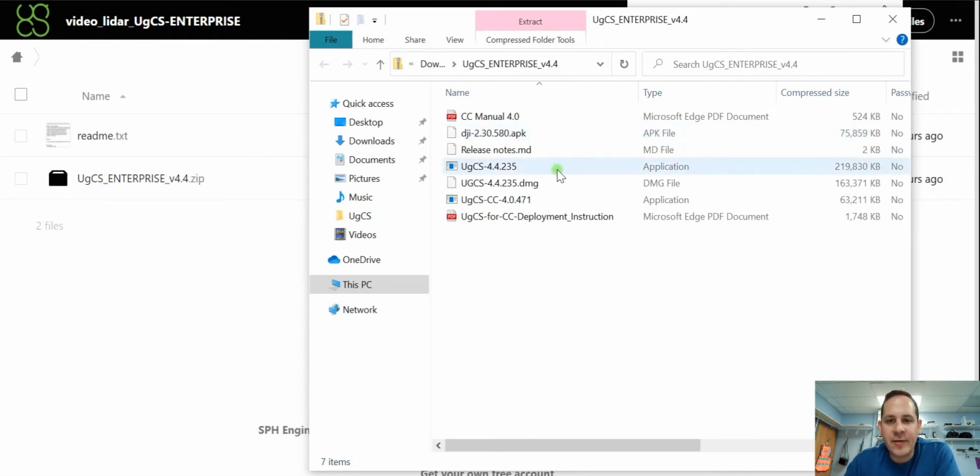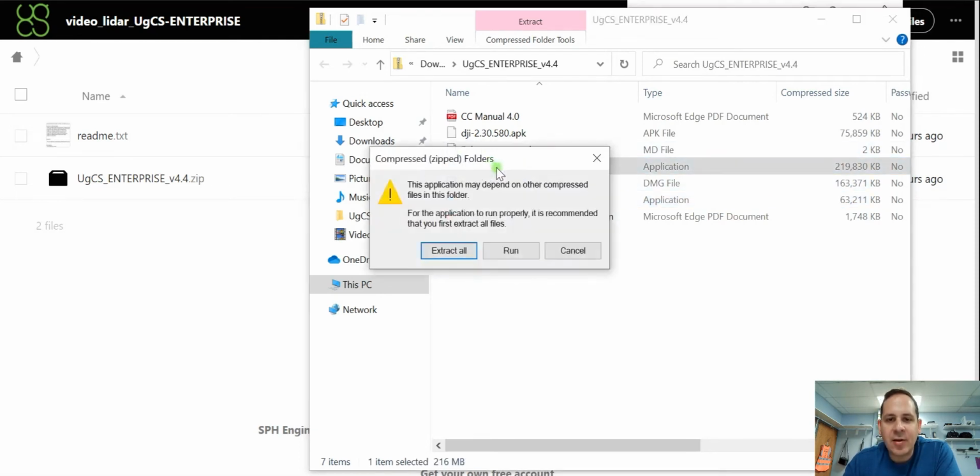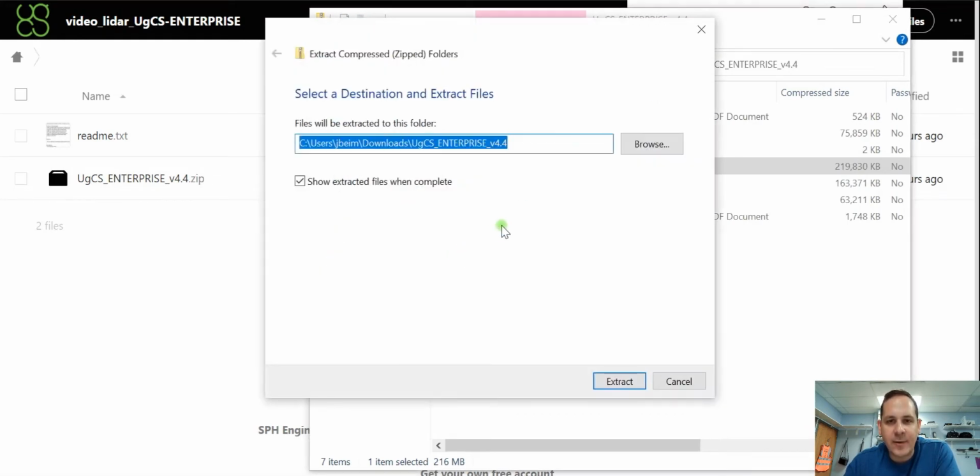They have release notes, and then they have a DMG file. So we have two files we're left with, and that's the UgCS 4.4.235 and then the UgCS CC 4.0.471. So first we're going to start with the application. That's going to be the main file we're going to work with, and we're prompted, do we want to extract it? And yes, we will. We're going to extract all.